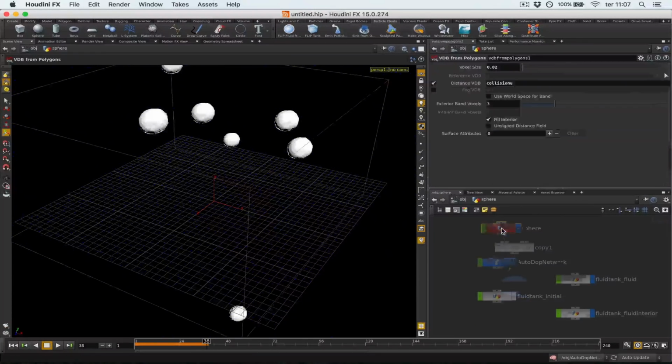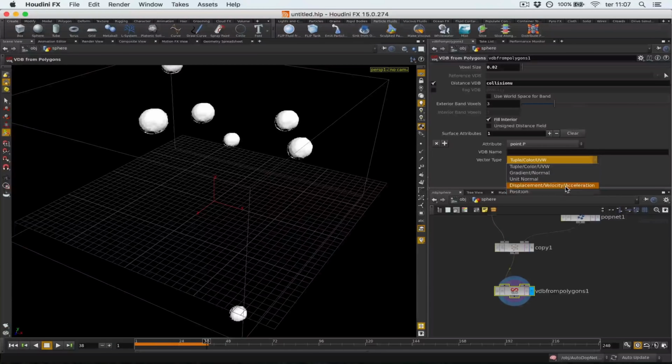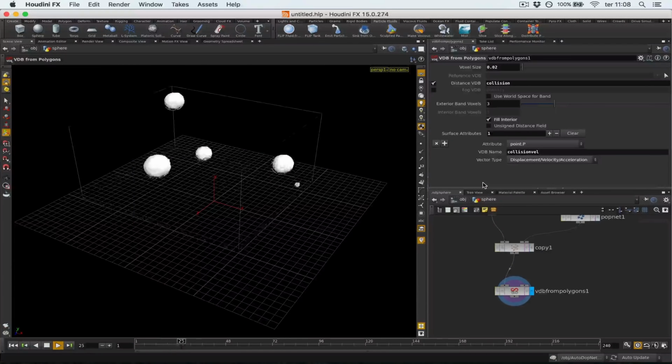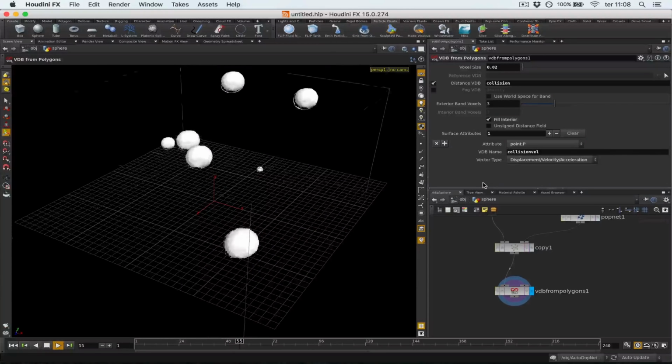Press U, press I. And on the surface attributes, I'm just going to click this plus. And the attributes, I need the point velocity. And the vector type, it's velocity. So here I'm just going to paste collision velocity, as you can see. Collision. And nothing has changed, but they now have the attributes which dops can read.